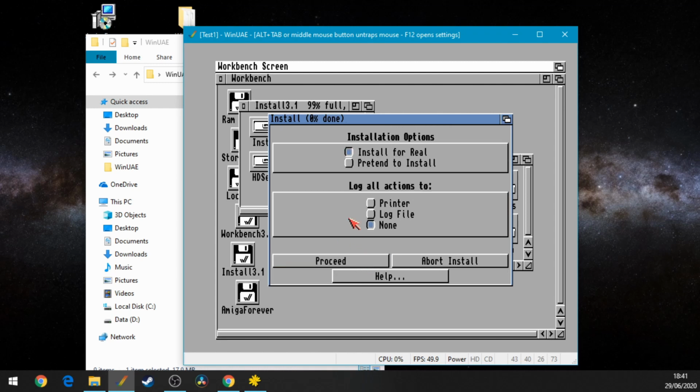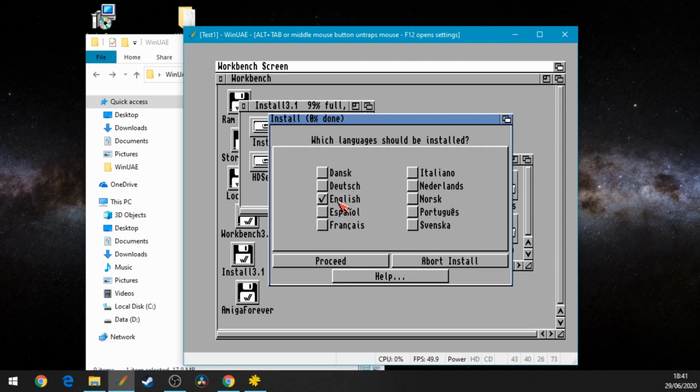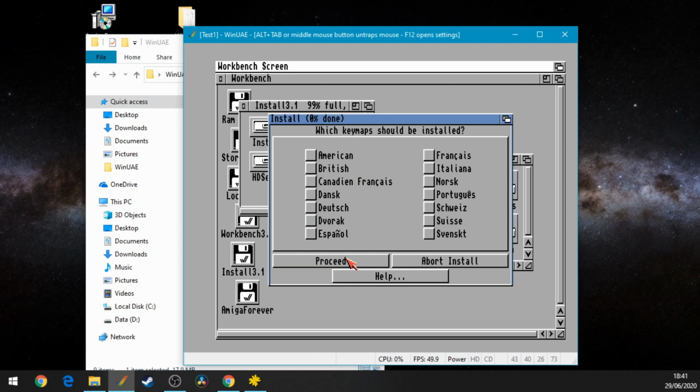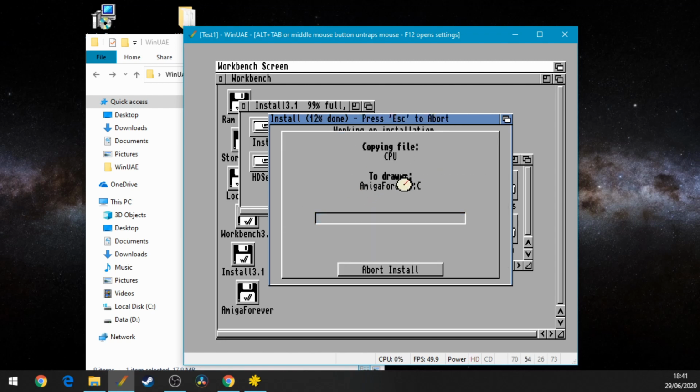I'll do intermediate just in case it wants to put it somewhere else. No, it's detected Amiga Forever. Yeah, let's put it there. English. Don't care about printers. British key mapping. And then hopefully it's going to start doing the transfer.